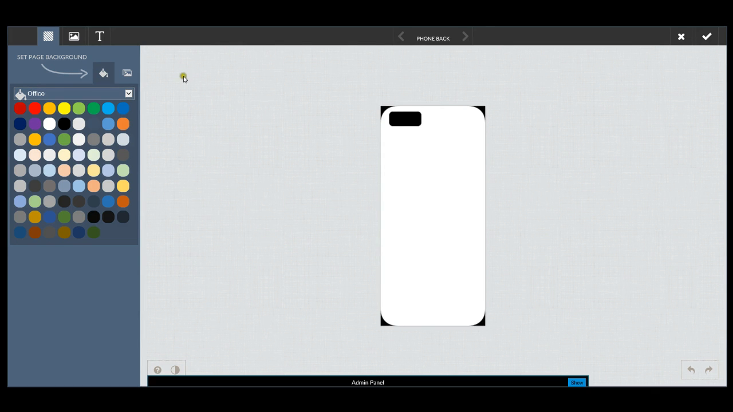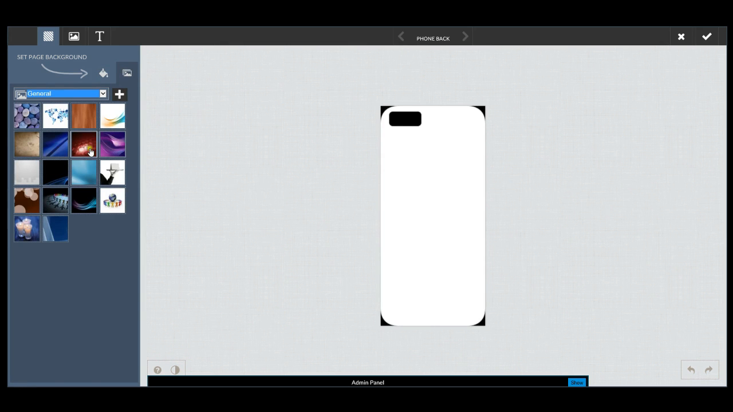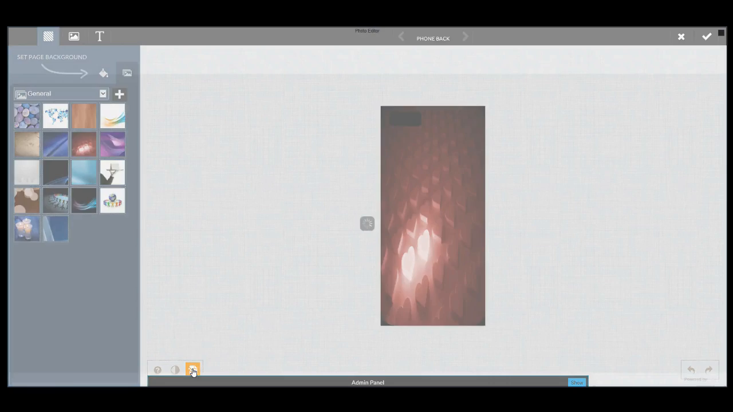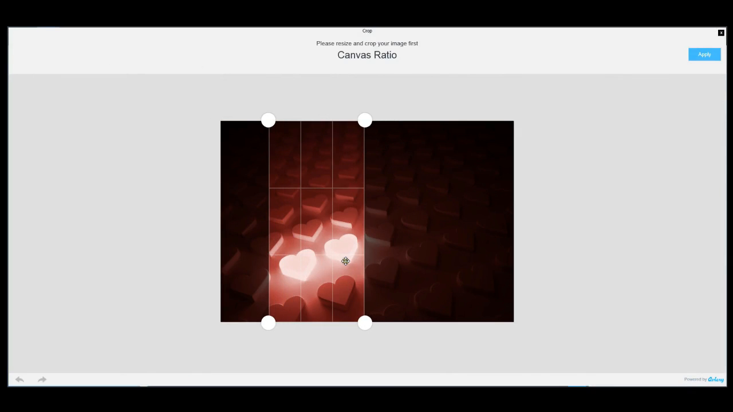And let's go to the background, set background sections. We have an image there, general. Let's select the image there. Okay, it's loading. As you can see, the image is a little deformed, and we need to make some adjustments. So we'll go to edit background image. It loads the editor. We can then adjust it.